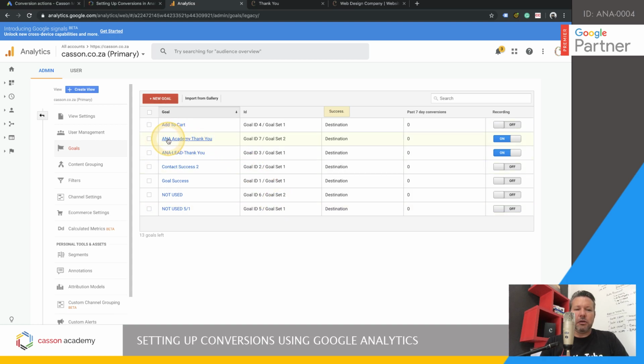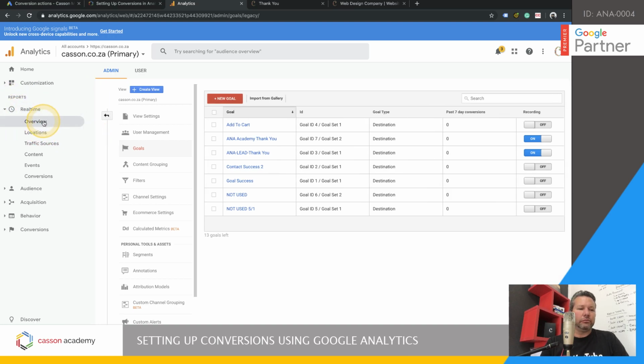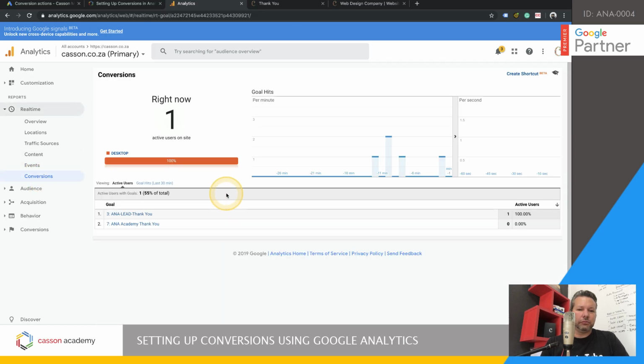Now I've got my new Analytics Academy thank you page tracking running on the site. So that's all you do on this side, in the Google Analytics side, but now we need to make sure that we test what we've installed. The easiest way to do that is to go to real time, the little hourglass, watch face. We're going to go down to conversions. We're going to see our new conversion there.